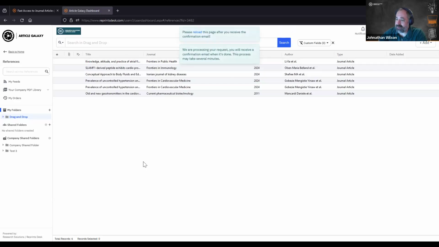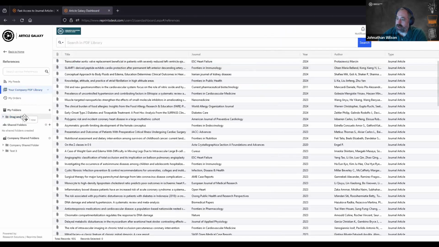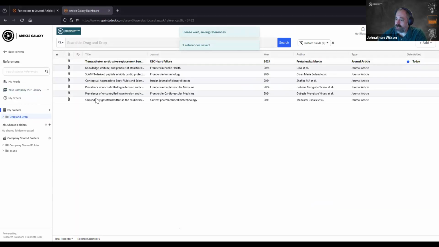It does not look like I have any of those. However, if I did have one, it would be added here. I can also simply drag and drop from my company PDF library. I'll grab the one I ordered today, drag it over, and drop it into that folder. You can see that the reference is saving and has been saved. The article that I just dragged and dropped over is now bolded. You can see the date that it was added and has a file attached to it.